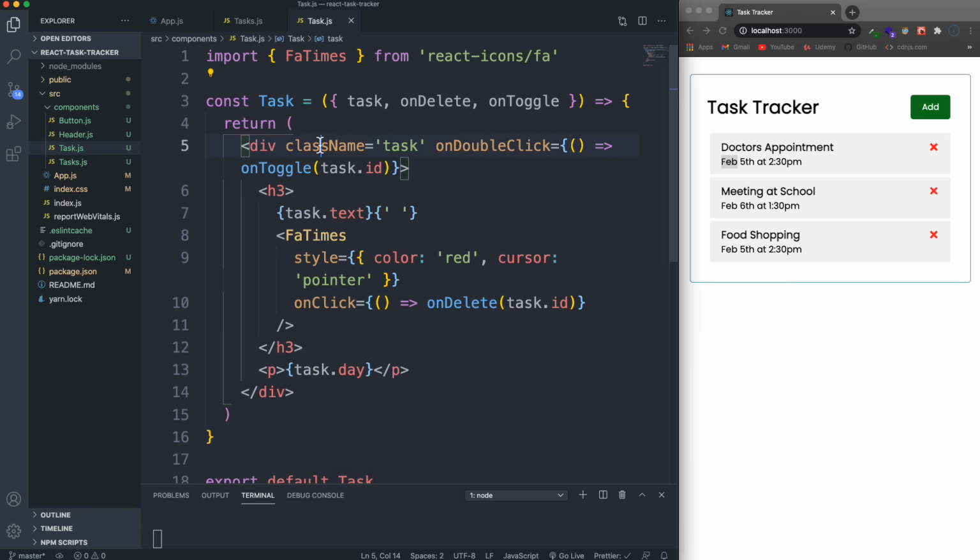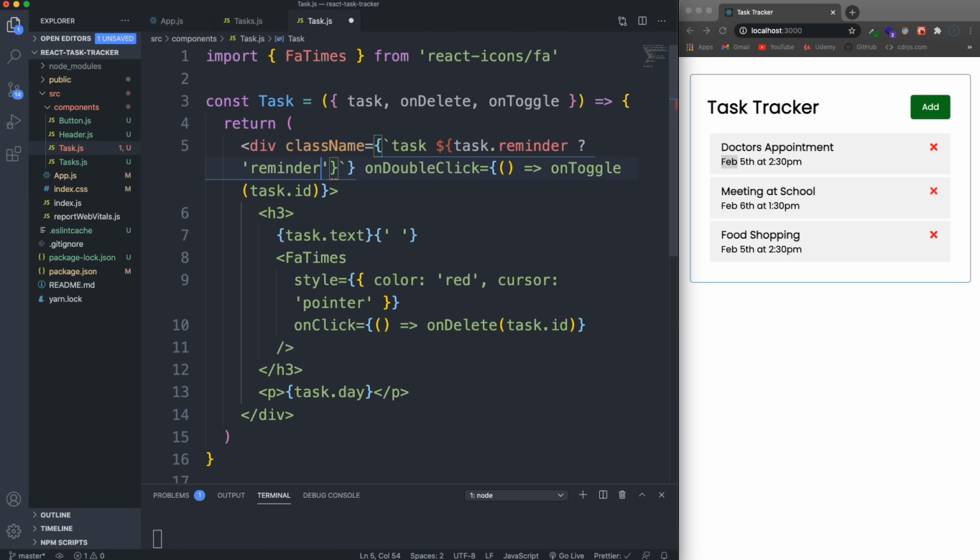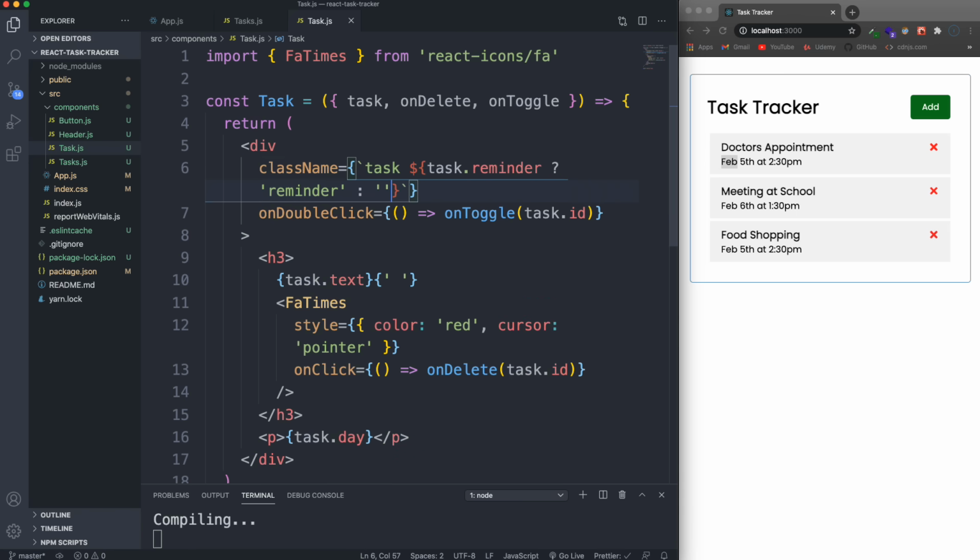So let's go. So we have class name equals task. What I'm going to do here is make this into an expression and some backticks. And I still want the task class. That's going to be there no matter what. And then I want a condition here. So in the template literal here, we're going to say if the task dot reminder is true, then we're going to have the class of reminder. Else, then it's just going to be nothing. So if I save that, you can see the first two have the green border because those are true.